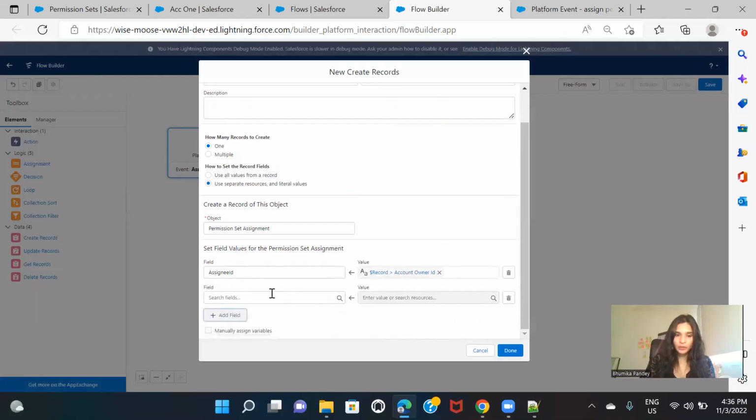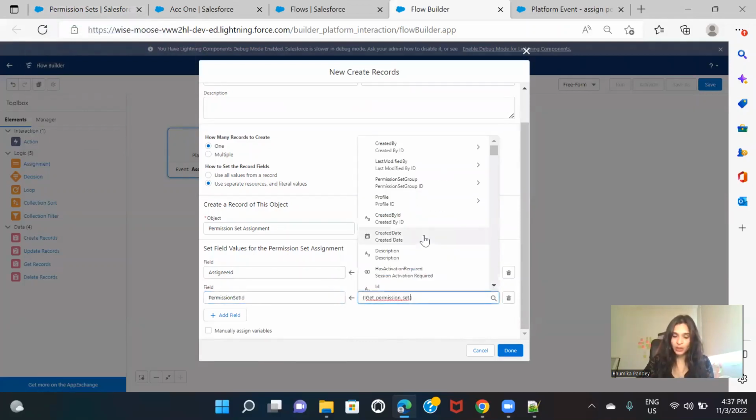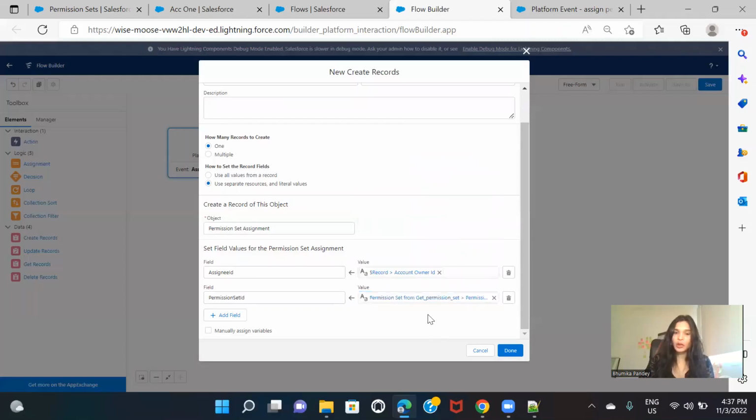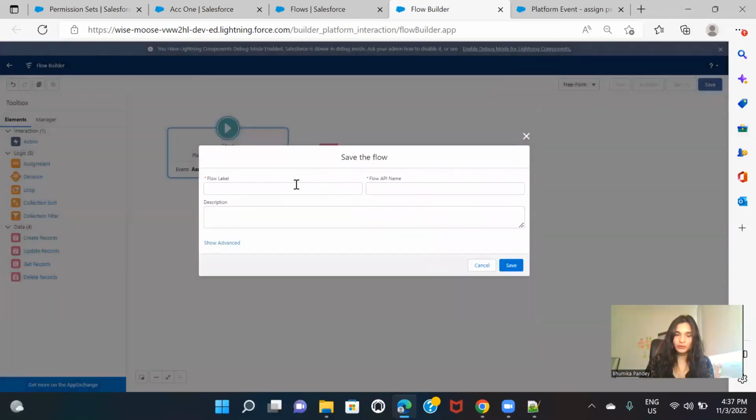And then you have to give the permission set ID as well. Permission set ID, you will get it from the previous step we did here, right? We queried the permission set object, right? To get the permission set on which we want to assign this owner to, correct? So here you can click on this, and then you have to just give the ID. Okay, so permission set ID. So now we have both the things here. We have the assignee ID and the permission set ID. So I want to assign this person to this permission set. Okay, and I will just click on done. And let's just save this.